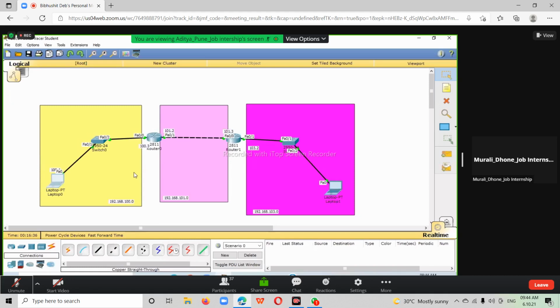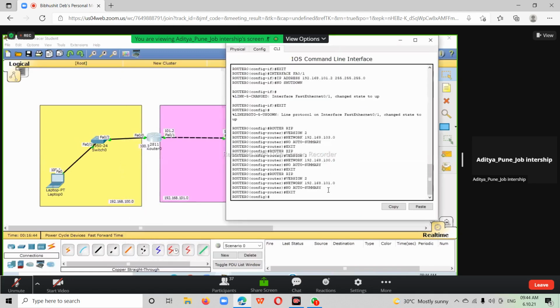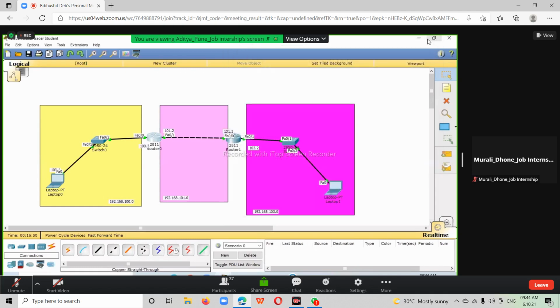Aditya, again the network ID got wrong. You need to enter two network IDs, 100.0 and 101.0. Oh, you have entered them. Okay, sorry. I thought you had not.